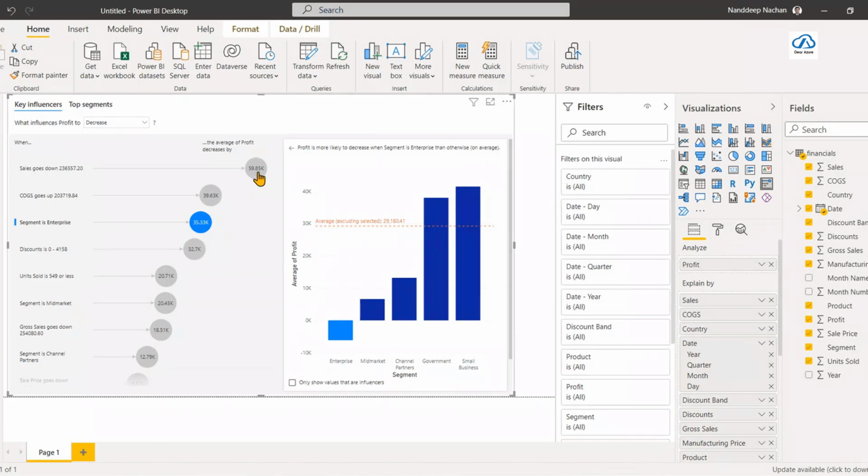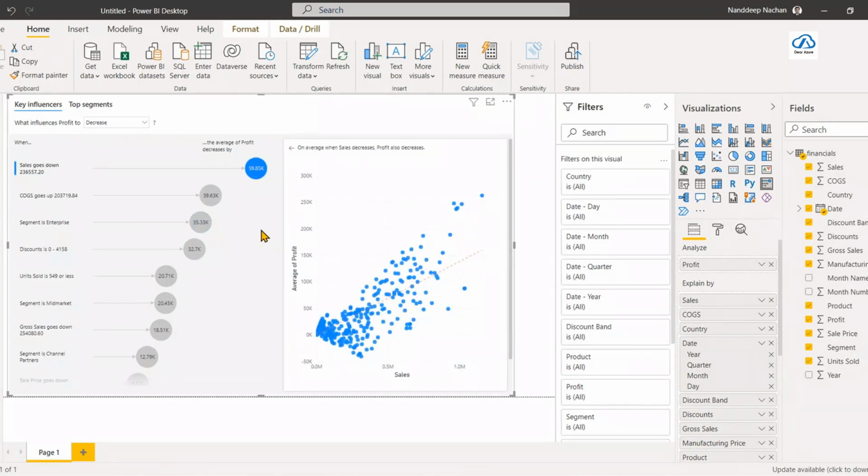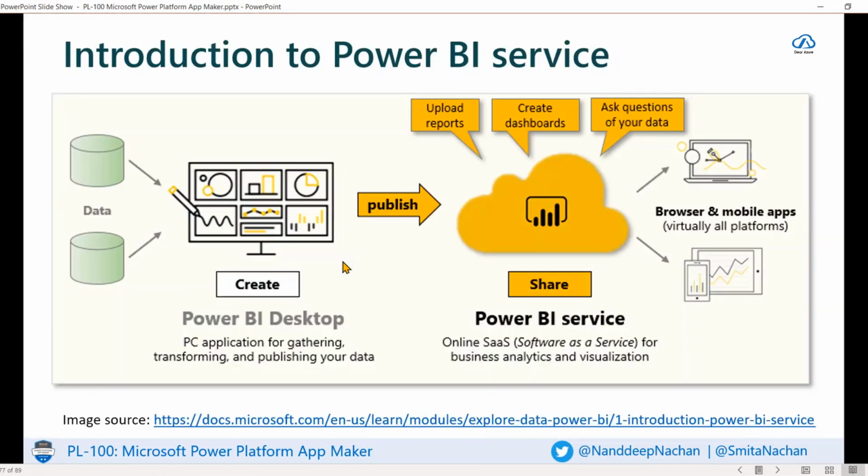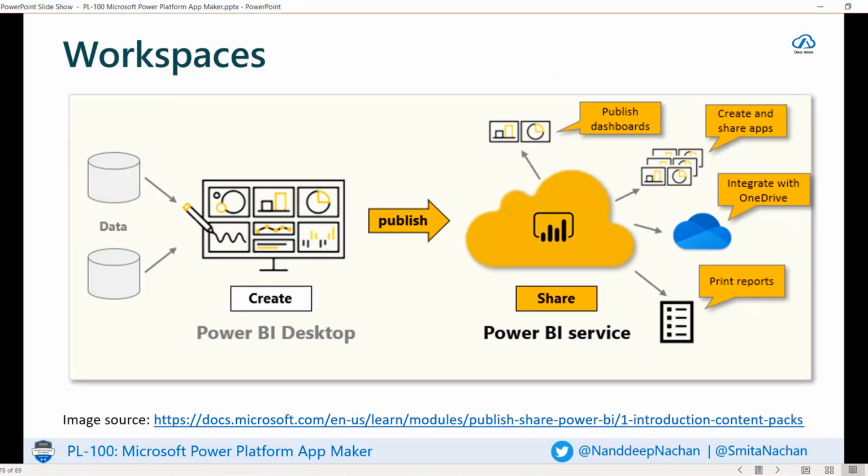So this one is a bar chart, this one is a scatter graph kind of a chart. So we'll be able to get all those things. So let's proceed with this further and see what other services we have got. We have the Power BI service. It is the natural extension of the Power BI desktop. So you can use it for uploading the reports, creating the dashboards, and all those things.